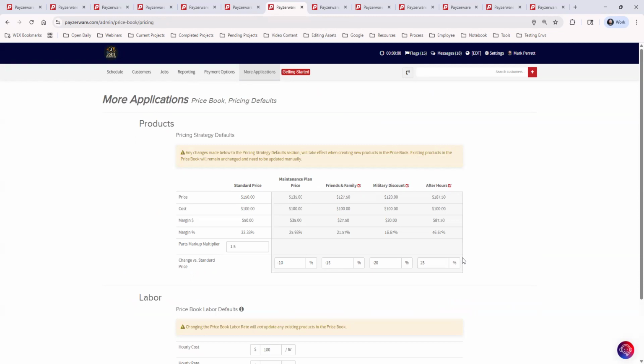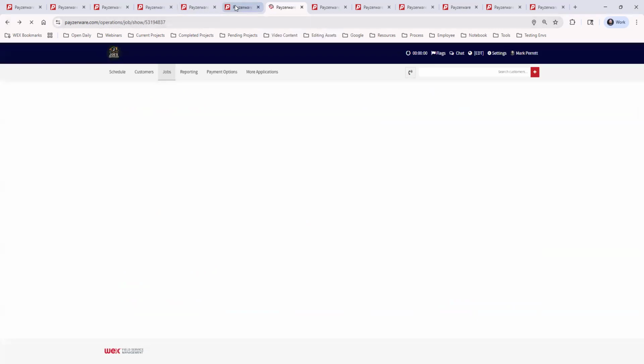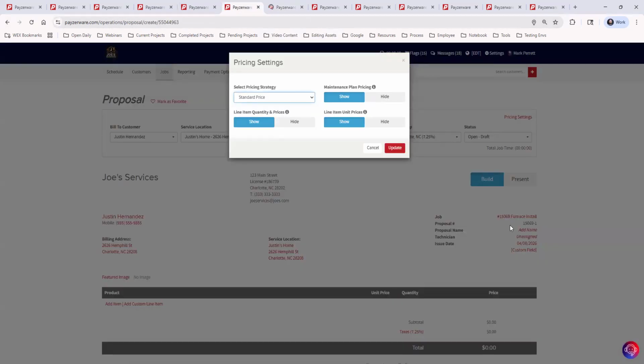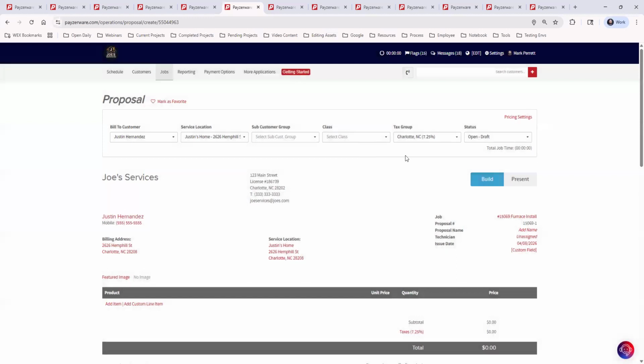Once you have these set here, then when you are adding to your proposals and invoices, you would set that pricing strategy right from here. And then you can hide or show maintenance plan pricing, line item quantities and prices, and unit prices from here. If you need to update the tax, maybe I want to charge a 0% tax to Justin for some reason, I can update that here, change the tax very easily.